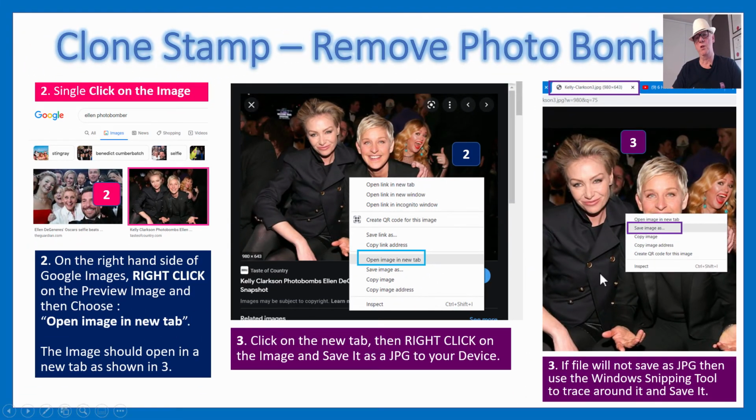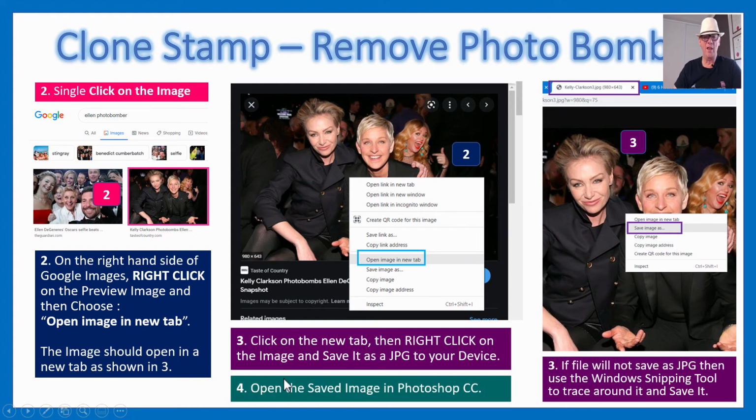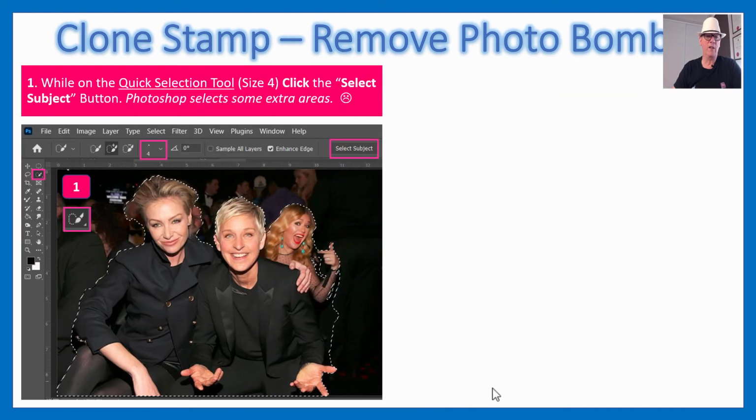Sometimes though, these images on the internet aren't JPEG, they're GIF or something else, and you can't save them and open them in Photoshop. If that happens, just use the Windows snipping tool, trace round it and save it as a JPEG. One way or another, you can get a copy downloaded onto your device and then open up that saved image in Photoshop CC, all right? And we're going to take out the photo bomber and fix it up.